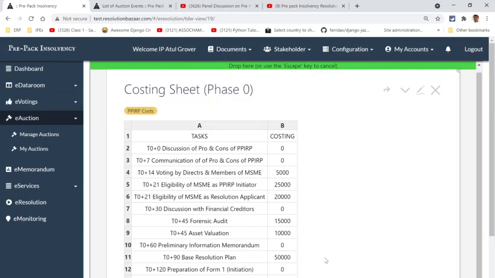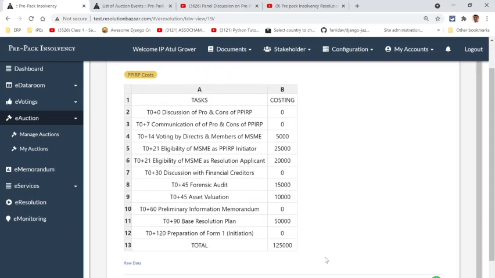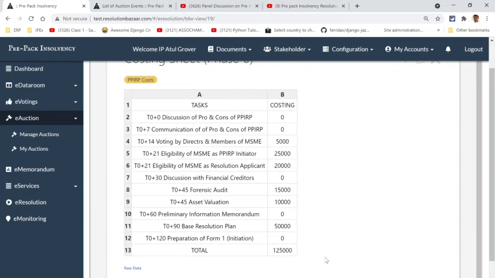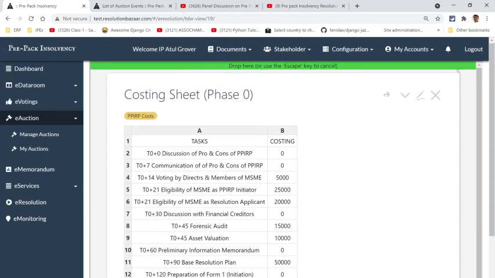So if you look at it, anything from 1,25,000 onwards, this is the barest minimum that you could be looking at, and it could really go up to 5 lakhs, for example, depending upon who the asset, forensic audit, asset valuation, information on the base resolution plan, Form A. So anyway, this is the tentative costing of what phase 0 would be.